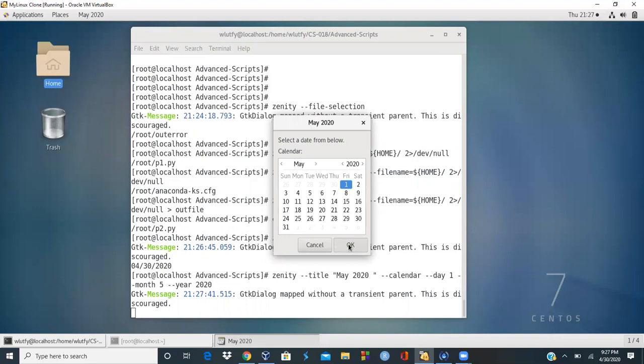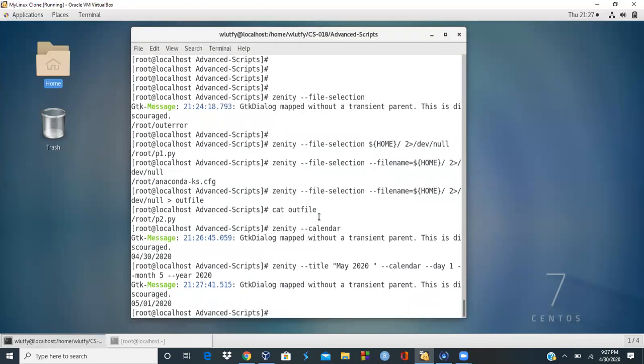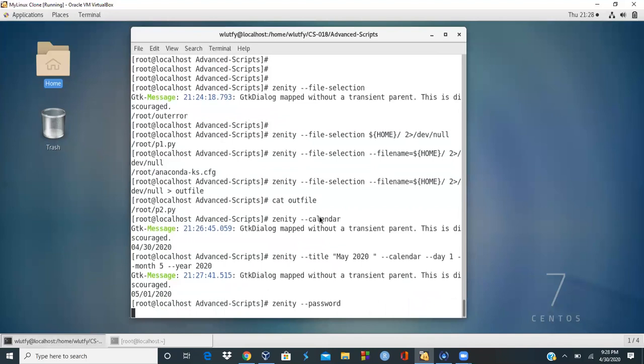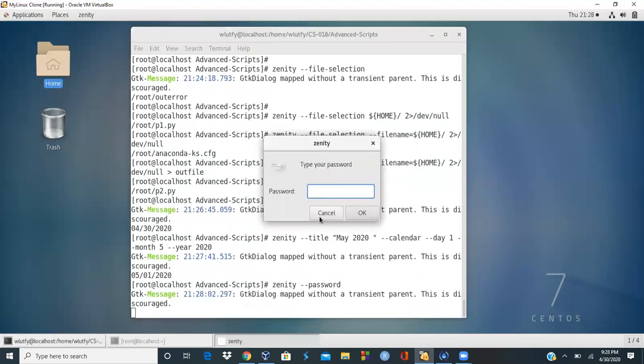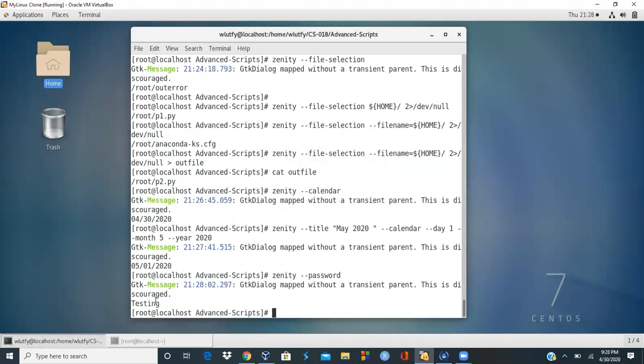There's a lot of other options, with password, for example, zenity --password. And if I just don't say anything, it's going to say you need to specify a password. If I just say this, whatever I type in there, it's going to type in testing, it's going to do that. If I just say --username --password, and then I say --title is user and pass.